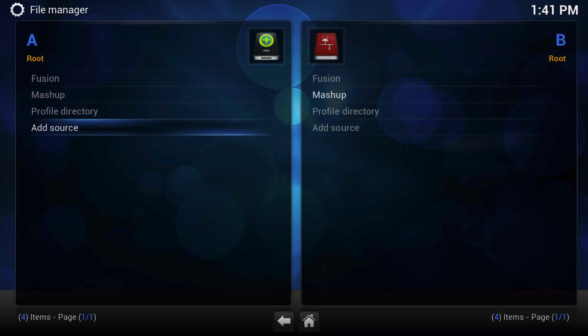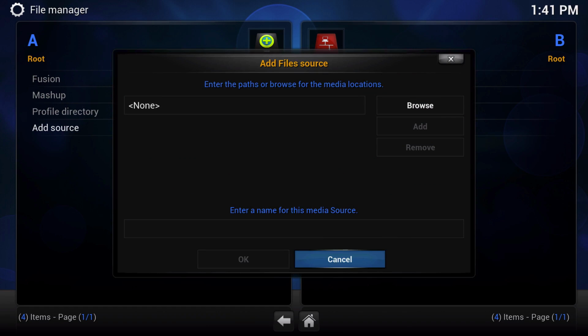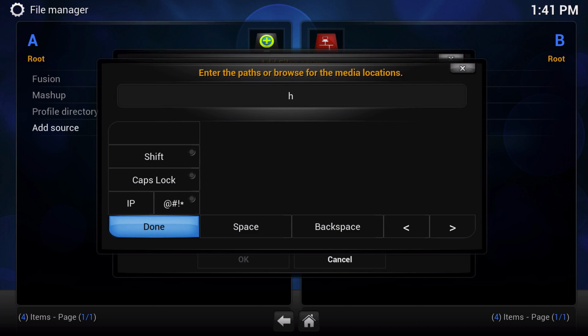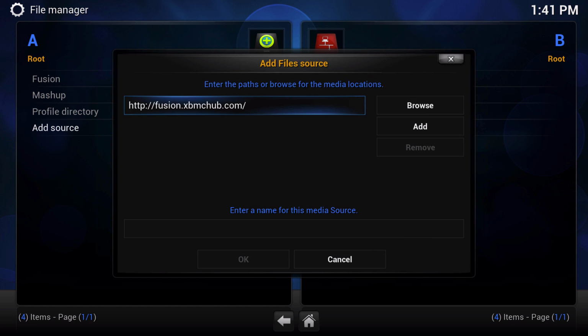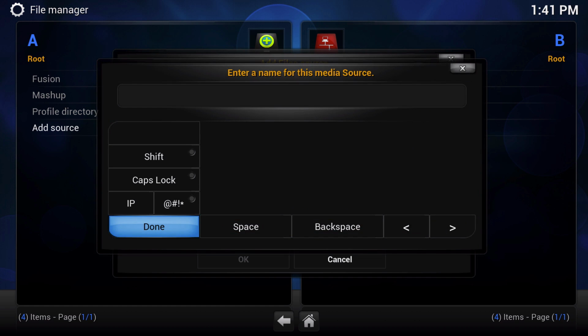First thing we're going to do is go over to Systems, File Manager, and we're going to select Add Source. Here we're going to go to the path and we're going to enter the path, which is http://fusion.xbmchub.com. We're going to click enter. Now we're going to enter a name and we're just going to call it Fusion to keep things simple.